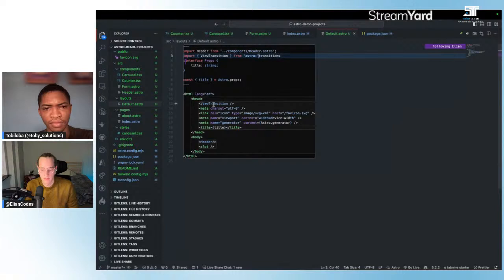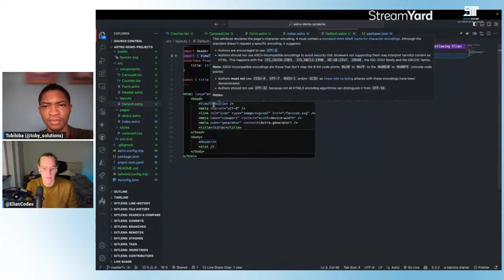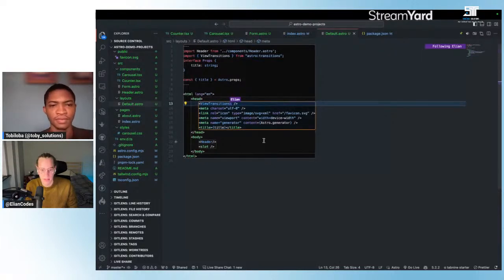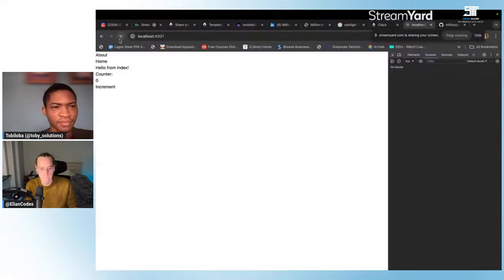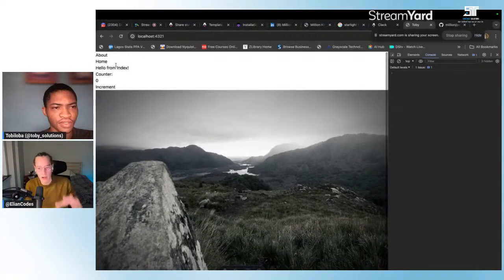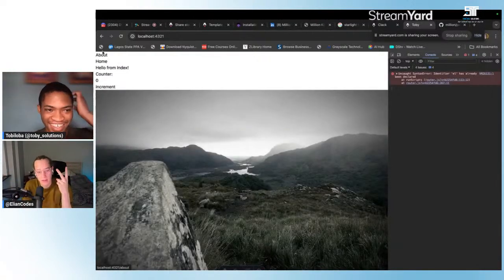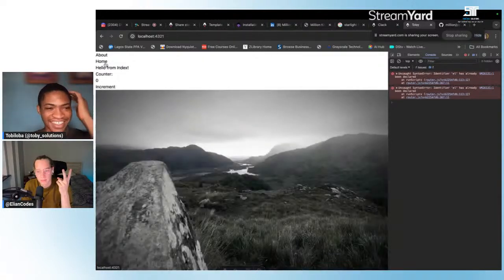Yeah, that should work. Oh yeah, I made a spelling mistake. Try it again. View transitions. Oh, that means yeah, it's an S here at the end. So now if you click on home or on about... okay. And this was just 2 lines of code added. 2 lines. Yes. Oh, okay.